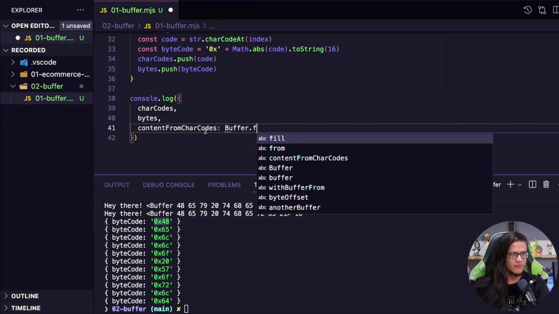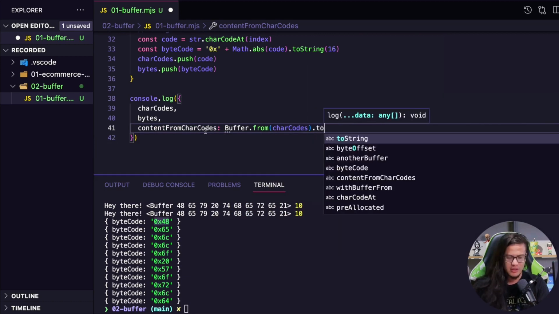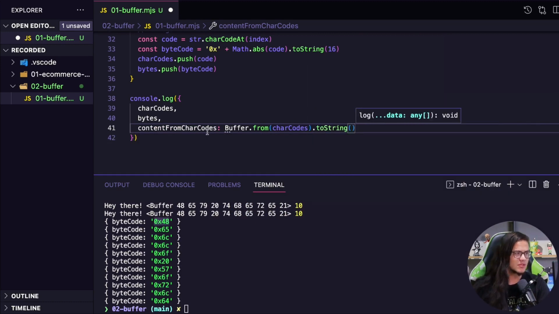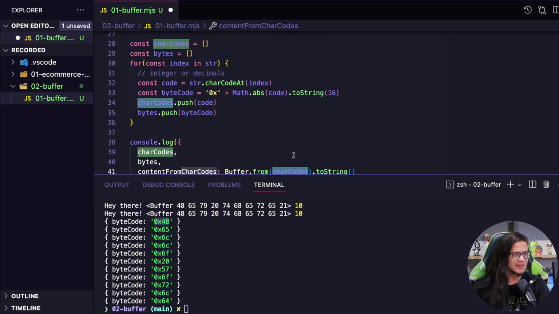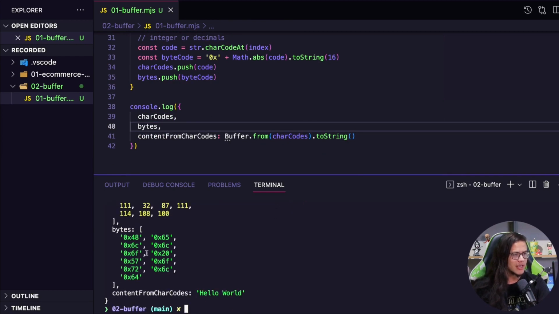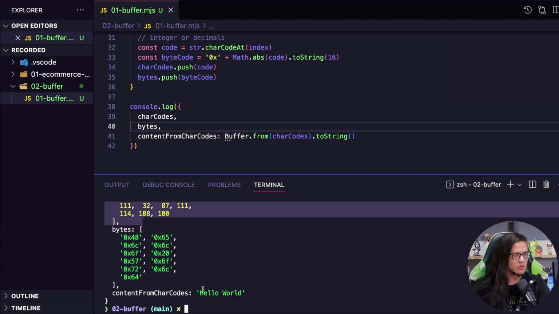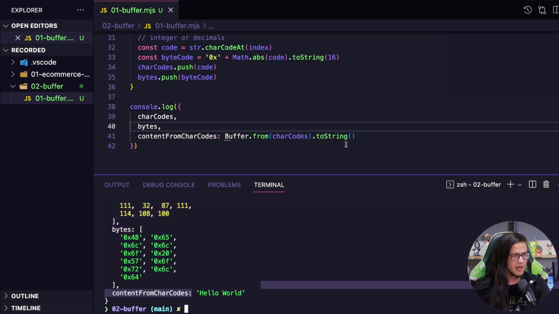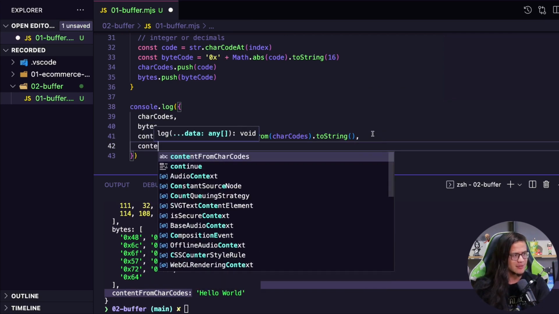So I'm going to use Buffer.from with the char codes, and then I can use toString. See, I'm using char codes for this example, the decimal ones. If I save it and run it, we can see the content is hello world, okay? So we are using these char codes, and these char codes were parsed to our string. We could do the same thing for our bytes, okay?